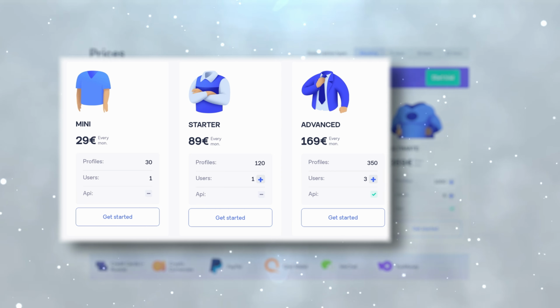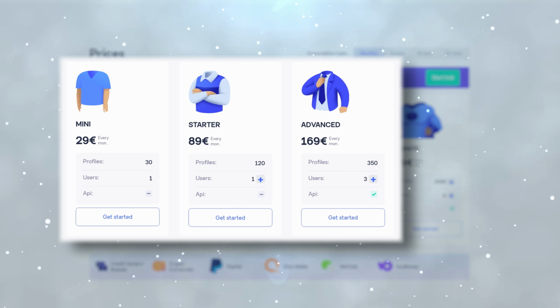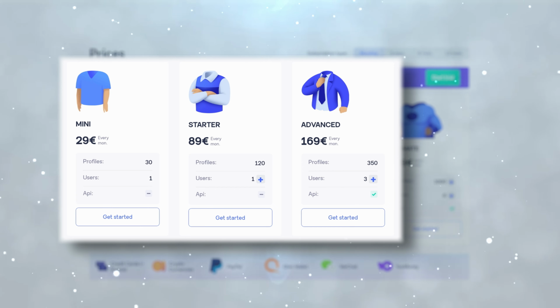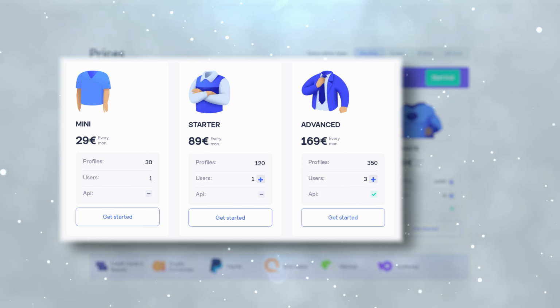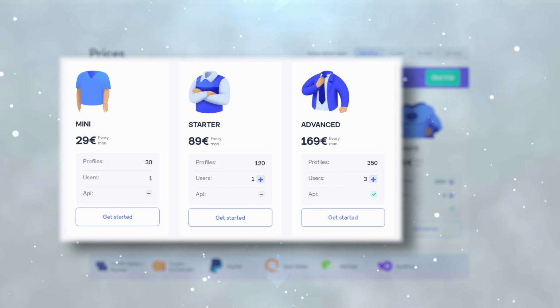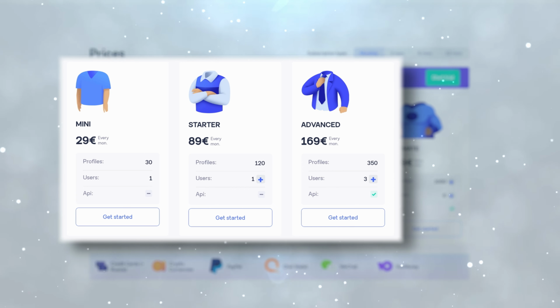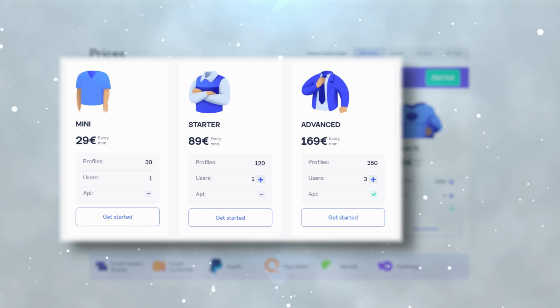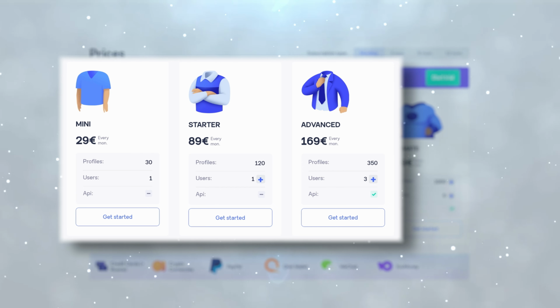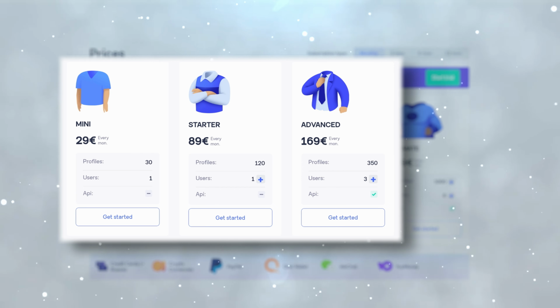The advanced plan, at €169 a month, is a strong choice for larger teams or complex projects, providing up to 350 profiles, full feature access, and enhanced collaboration tools. Teams can easily expand by adding additional members for just €15 per user.